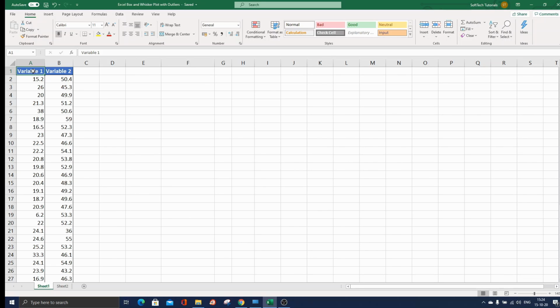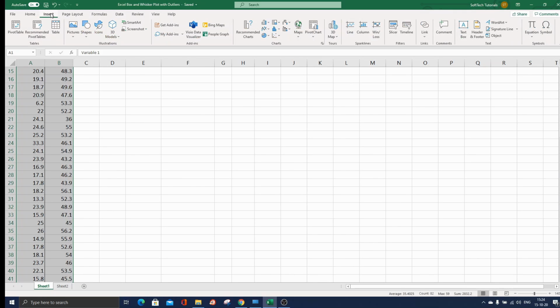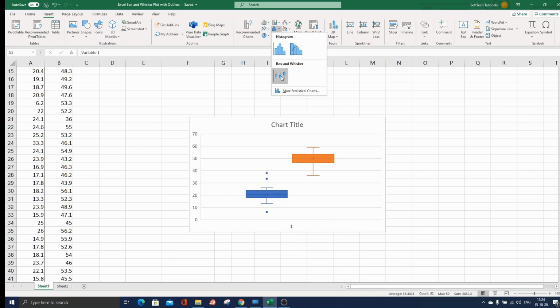To create a boxplot, you select all observations, including the titles. You do this by selecting cell A1, press Ctrl-Shift right arrow, followed by Ctrl-Shift down arrow. Next, you navigate to Insert and then to Insert Statistic Chart. Click on the down arrow and select Box and Whisker Plot.